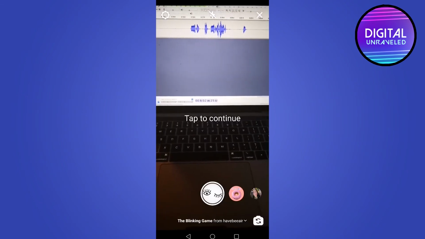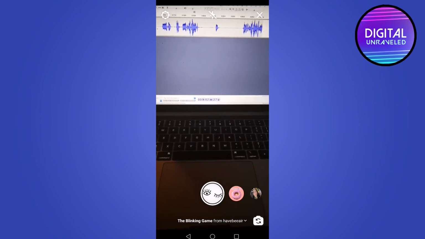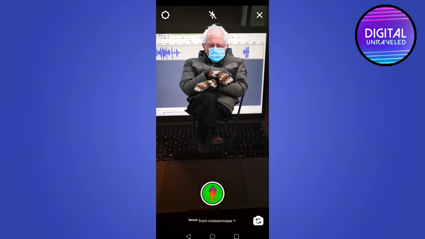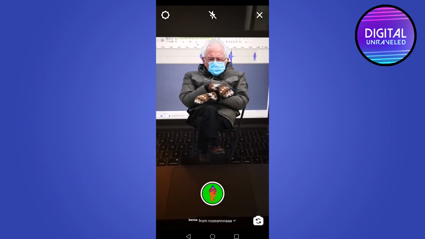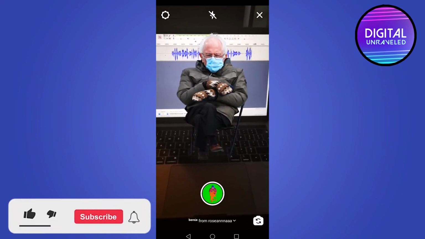So you just need to select where you want it and then tap to place, and just like that you can have Bernie Sanders on whatever location you would like. So that's pretty cool in my opinion. So that is how you get the Bernie Sanders filter on Instagram.